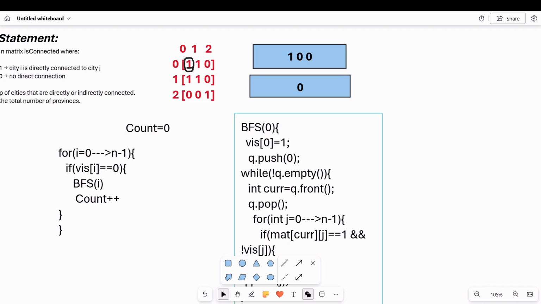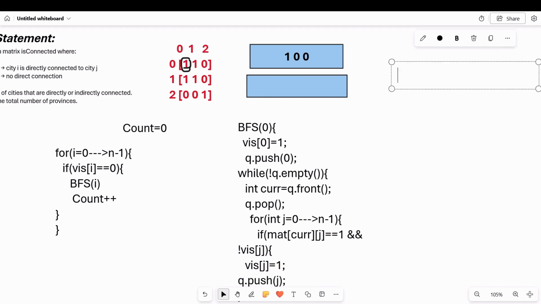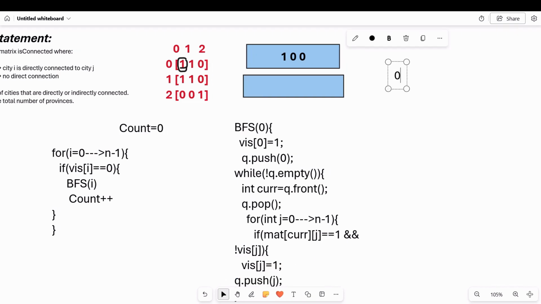So what I will do, I will find the current. What is the current node? That is 0. 0 is the current node in this queue. So I will pop it out. Let me pop it out. Now our queue is empty. So let me write here, I will pop 0 out. Okay, now our queue is empty.